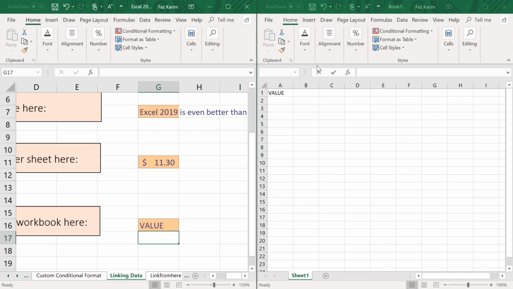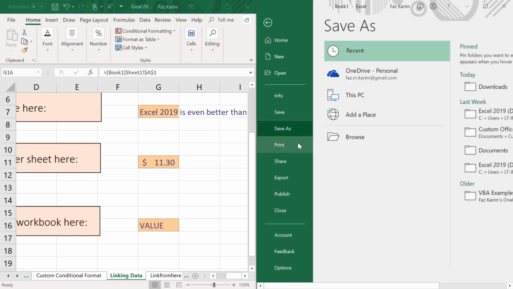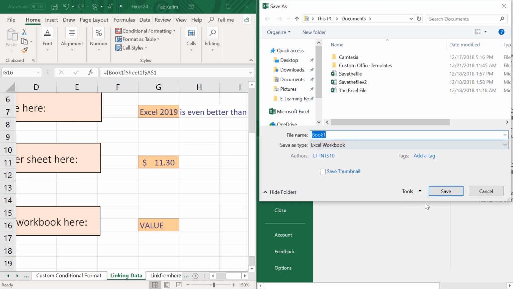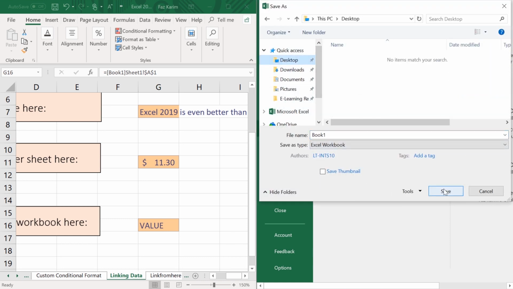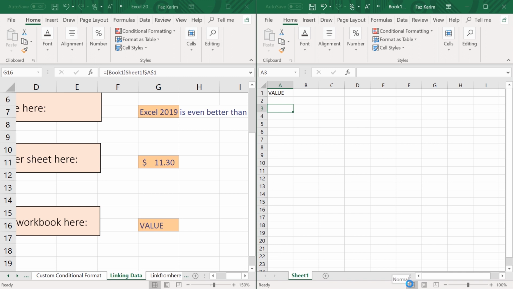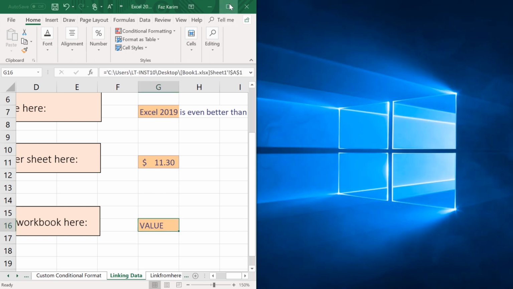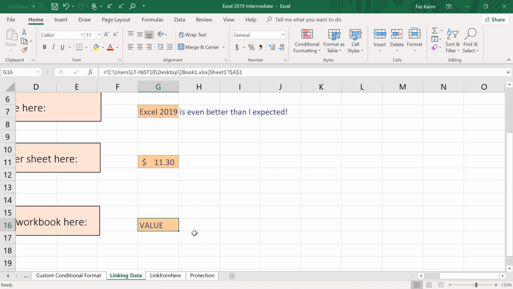Now, when you go ahead and close this book, notice how it says Book1, Sheet1, A1. I'm going to get this book over here and save it. I'm just going to browse and save it as Book1 onto my desktop. That's fine. Hit save. Now that I have Book1 in there, I'm going to close it. And I'm going to make this back to full screen. I just want to show you the change in the formula now.